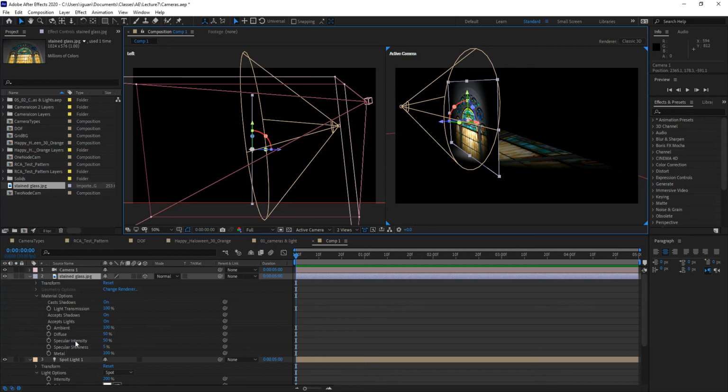Now, if you truly want to have your object react to materials the way you intend them to be, then you need to look into working in the 3D program and creating those materials before you bring them into After Effects in order to get the best for your workflow, the best quality for your final compositions.